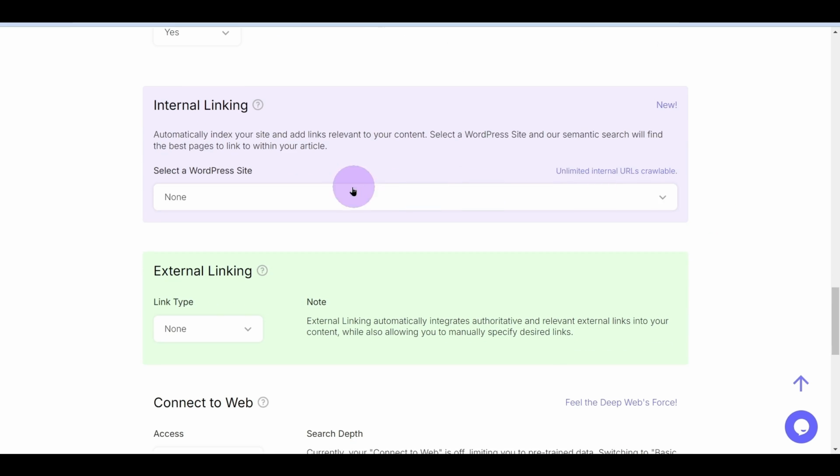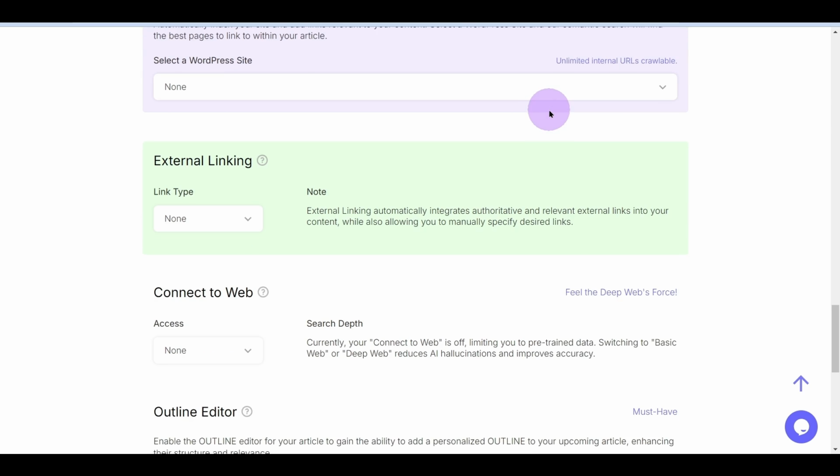Coming down, we have internal links. For this, we'll have to connect our website. So connect WordPress. If you have a WordPress website connected with this, it'll automatically find opportunities for internal linking. We also have the external link option that will externally link your content to authoritative websites.